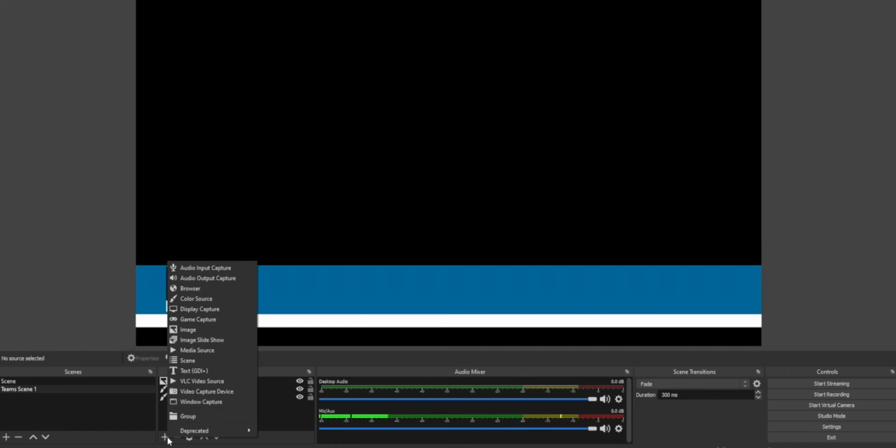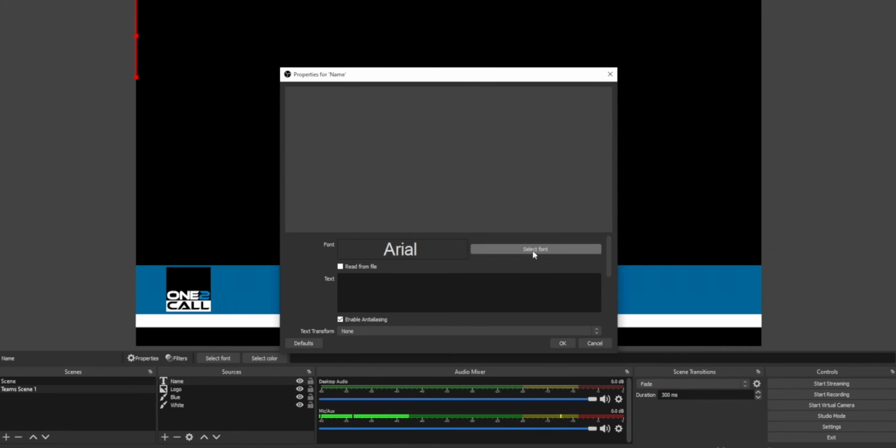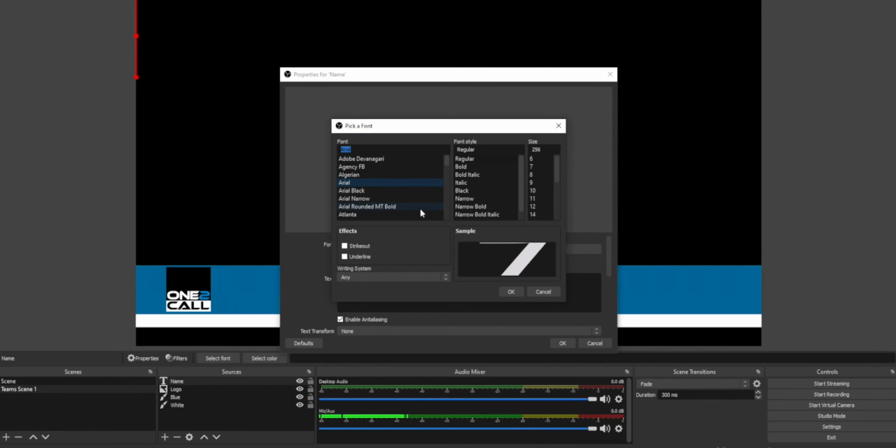Next, I want to add my name to this bar next to the logo. So I'll add a text source and call it name. I can also select whichever font I like. Again, you may have some brand guidelines that you may have to adhere to. I will choose a font which we use for many of our marketing materials. Once you've selected this, you can click OK.